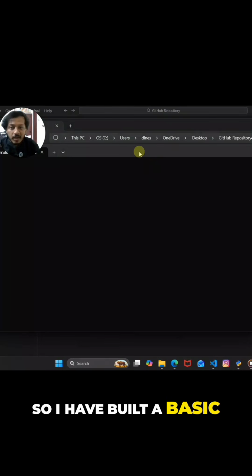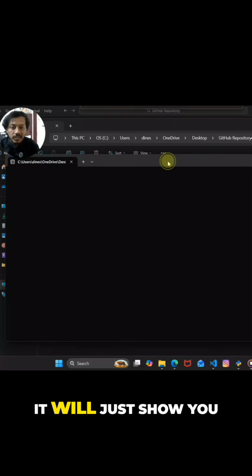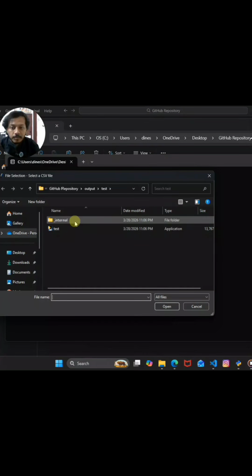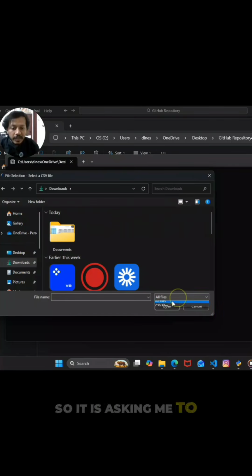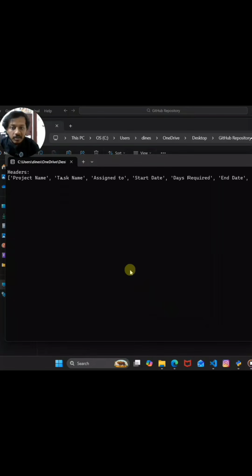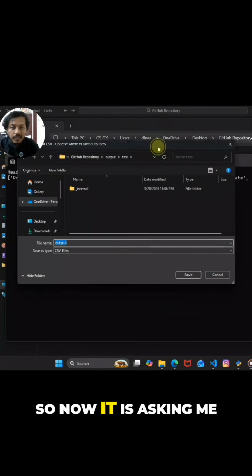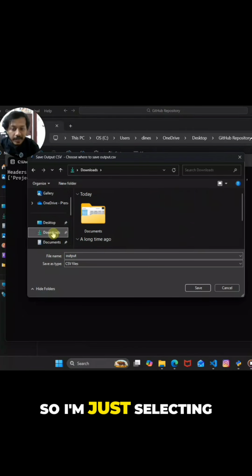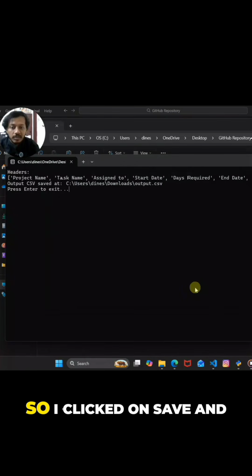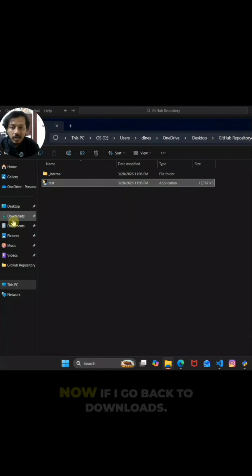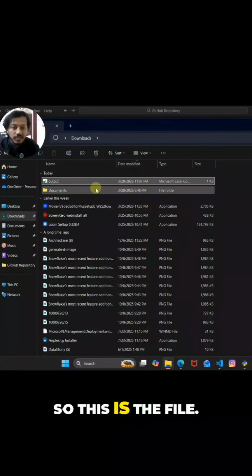I have built a basic GUI as I told before, right? It will ask us to select the file. Let's see how exactly it works. It is asking me to select a CSV file. I have a sample CSV file here. I just selected it. Now it is asking me where I should put the output. I'm just selecting downloads here. I clicked on save and click on enter to exit. Now if I go back to downloads, this is the file.